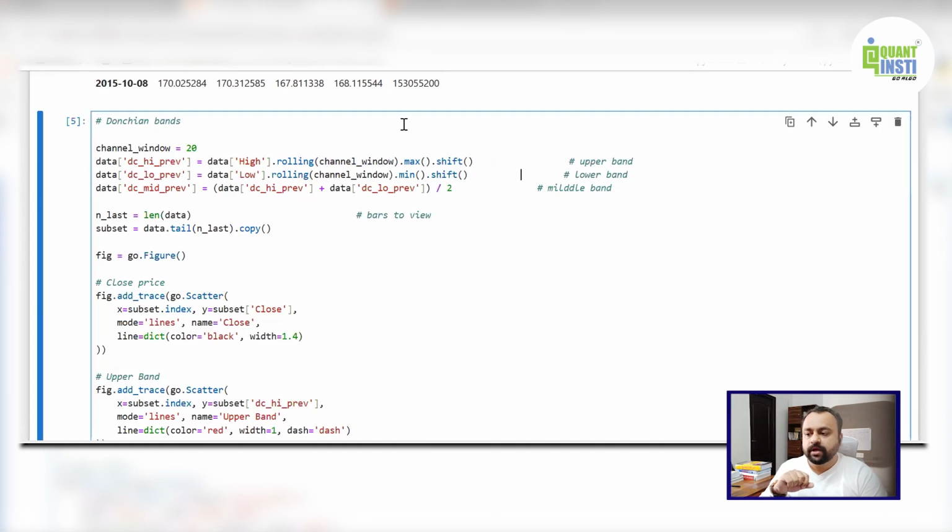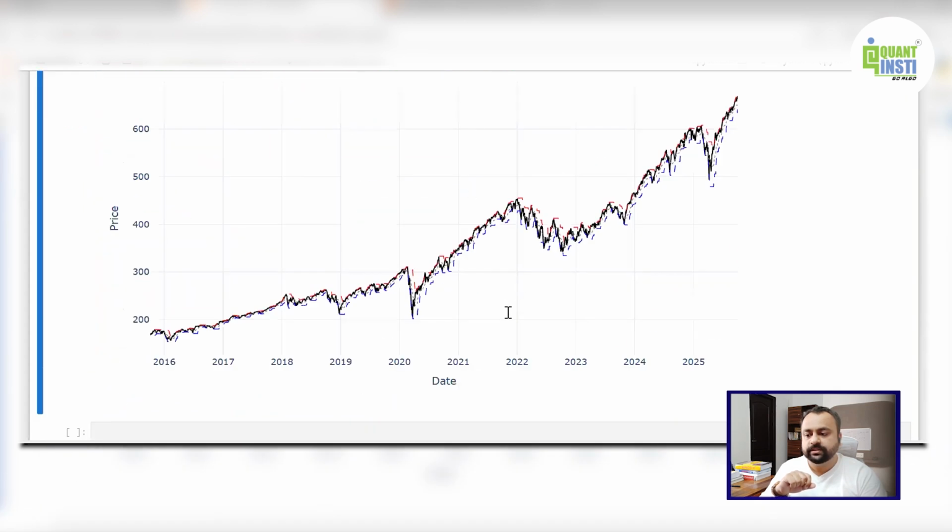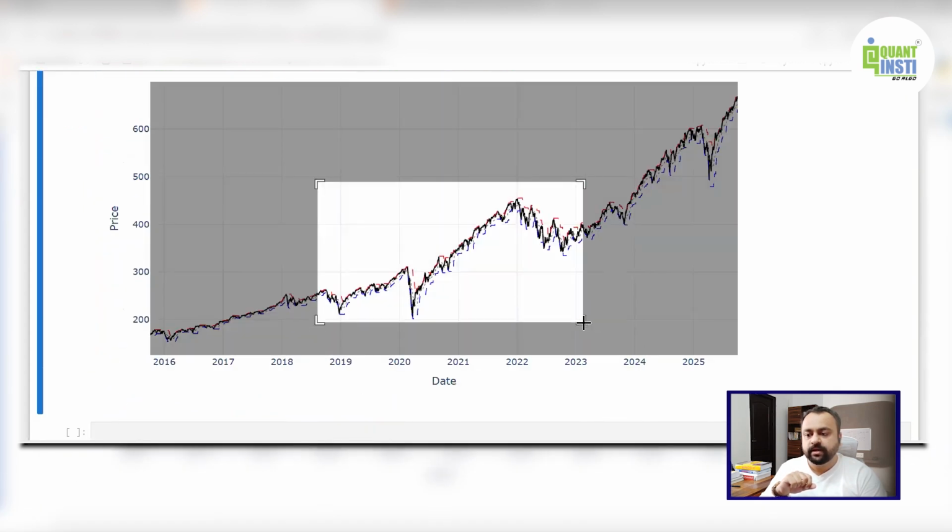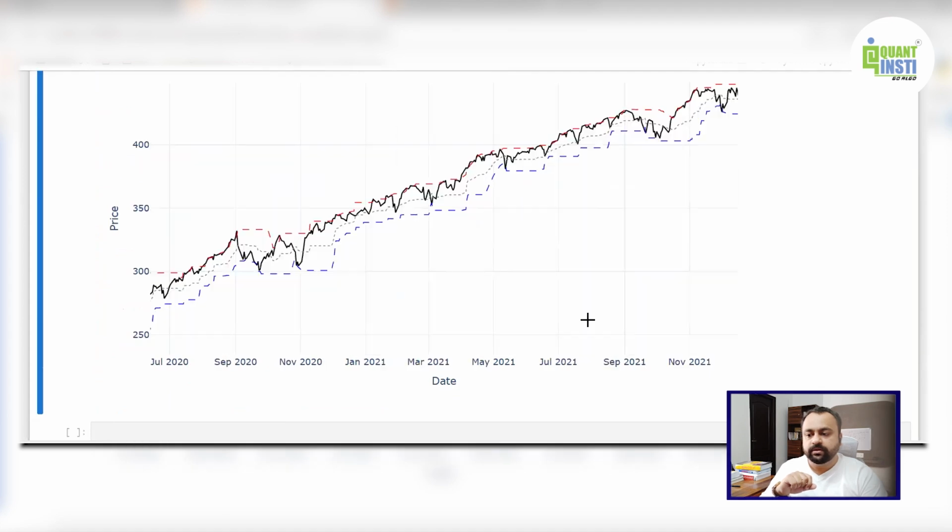All right, so now that we have understood this code, and that the middle band is an average of the two, what we can check out is how the data looks. So this is how the Donchian channels look. Not going to spend too much time over here. This is something we have already seen. So let's dive into the backtest code.